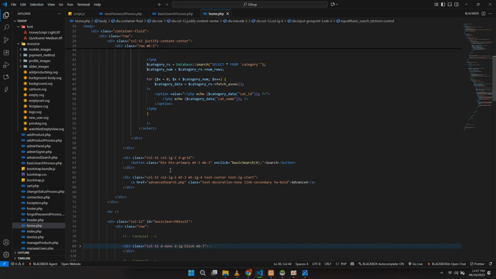Next, the blue search button is linked to a JavaScript function called basicSearch, which triggers an AJAX request to display search results. Finally, there is an advanced search link on the right, leading to another page for filtered searching.